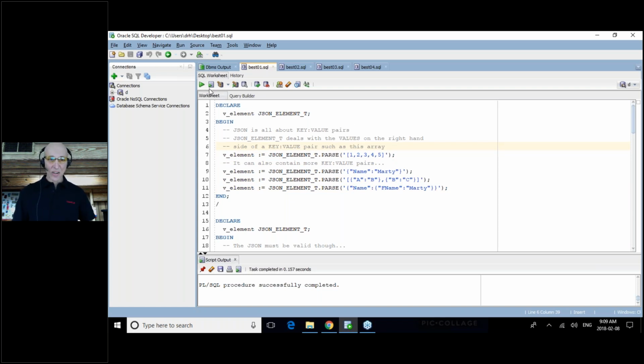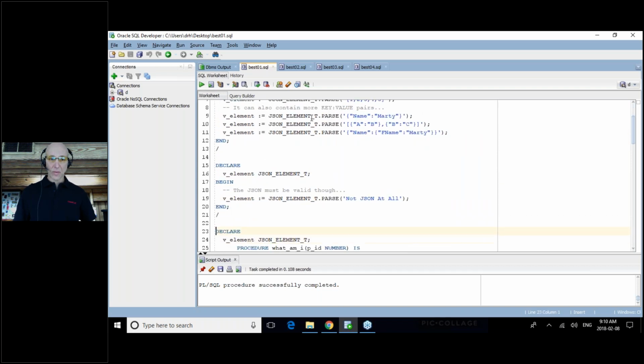So I'm going to run this code, and it's not going to show very much. It's just going to simply show that it actually compiles. And that's important because you can't throw invalid JSON at any of the JSON objects, of course, because it won't know what to do with it, and it'll throw the error shown below.